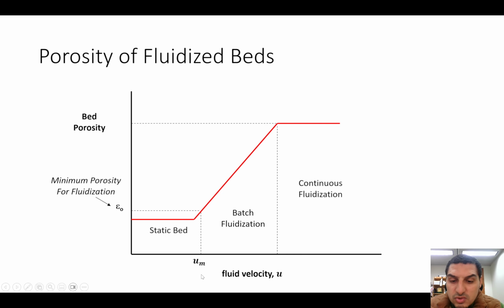The velocity at which the fluidization starts is what we call the minimum fluidization velocity. And this is what we will be focusing on starting next video, inshallah.